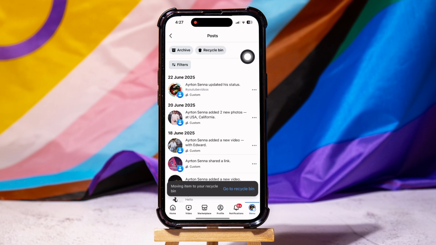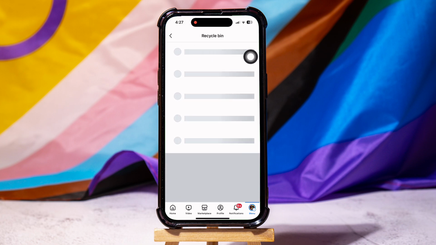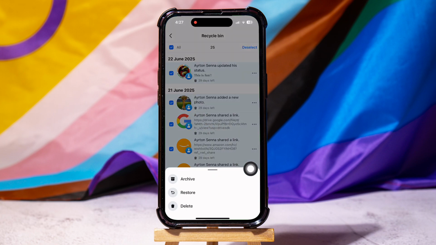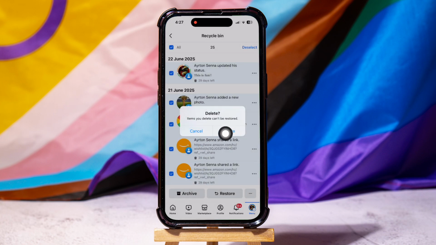Here, tap on Recycle Bin as shown. Over here, select All at the top. Then, tap on the three dots at the bottom right corner. Tap on Delete. Tap on Delete again to confirm.